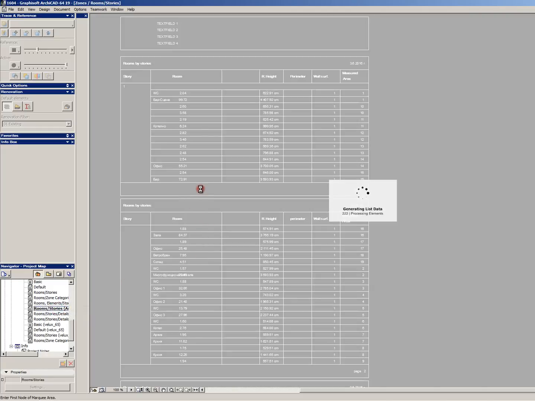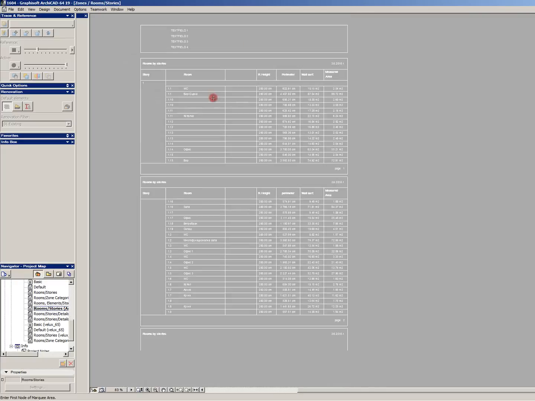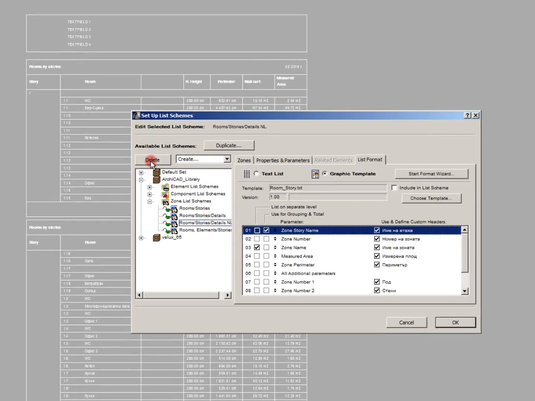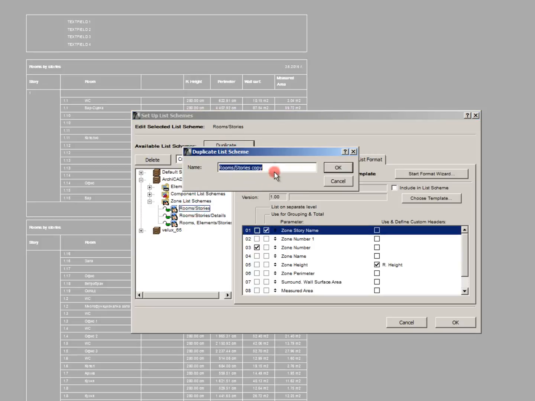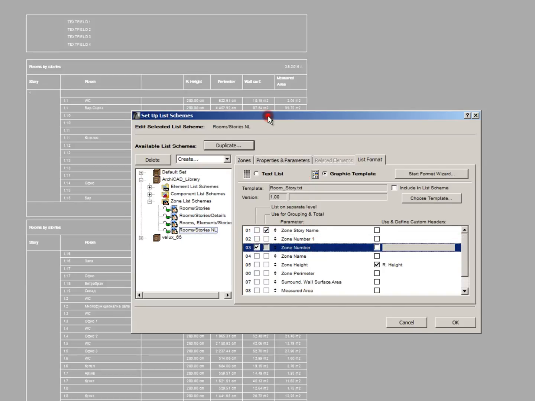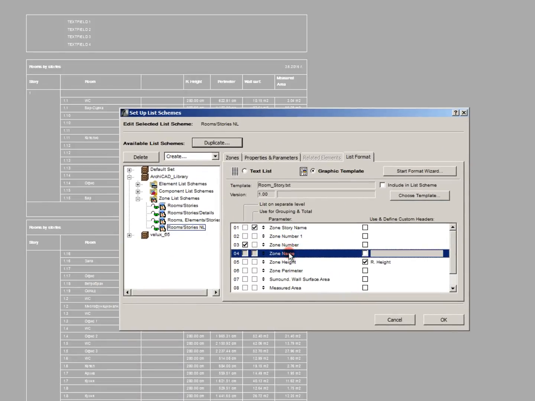Let's see if updating will do some fixing. Yes, this is the original one, room stories zone list, and it's okay, but still it contains the empty column, which I want to avoid, and the names are in English. Let's duplicate it again to see if I've missed something, but I'm quite sure that not many options are offered in this menu.